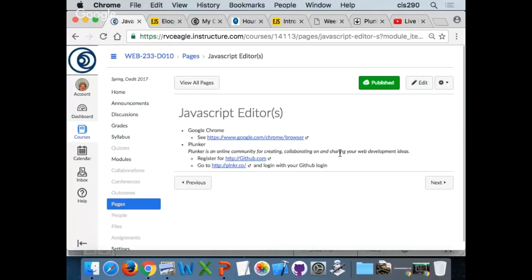And the recommended browser is Chrome, and you'll see why tonight when we go through it. And that's all I'll say, but Plunker is the next one that we'll be using. And Plunker is an online community for creating, collaborating, and sharing your web development ideas. And it's been around a while.